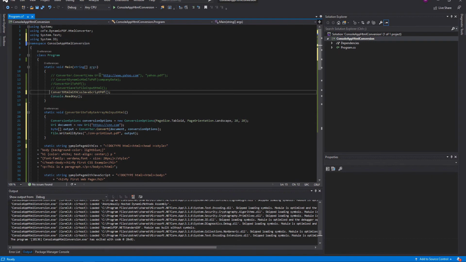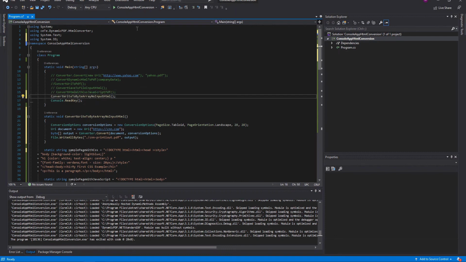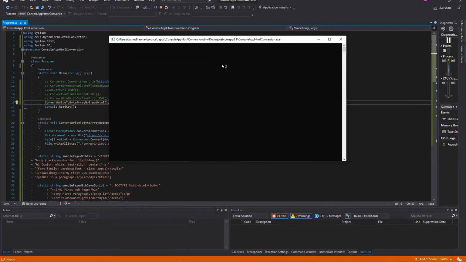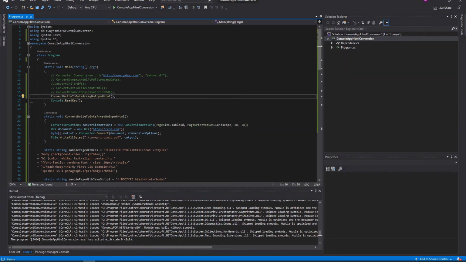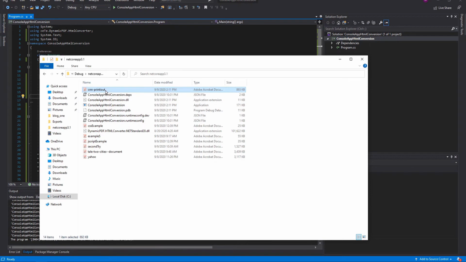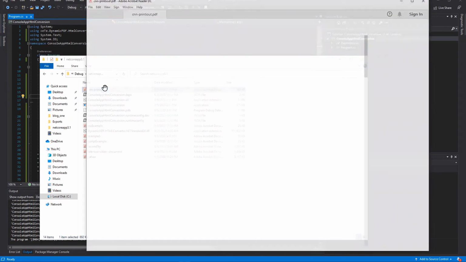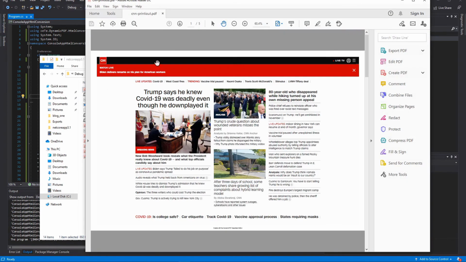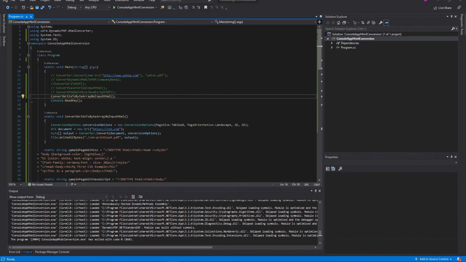Comment out the original method in main. Add our new method. Run the application. Tap any key to close the console window. Open the folder. And there it is, cnn.printout. Open it. And there's our CNN.com website, outputted as a PDF document.